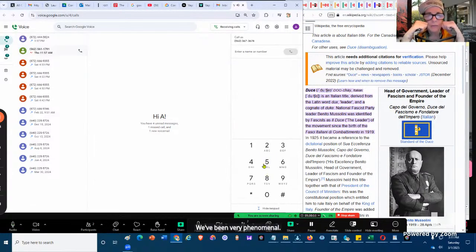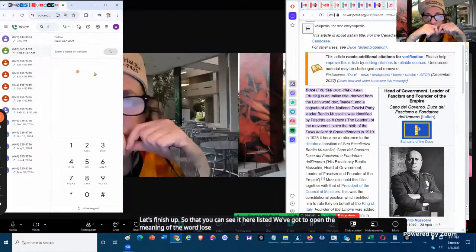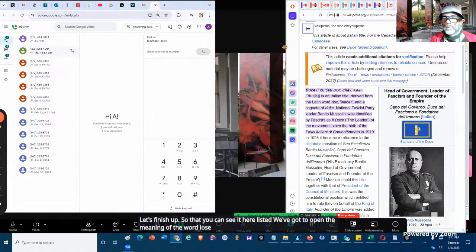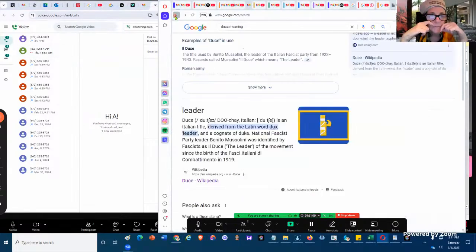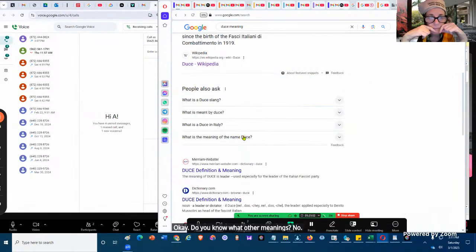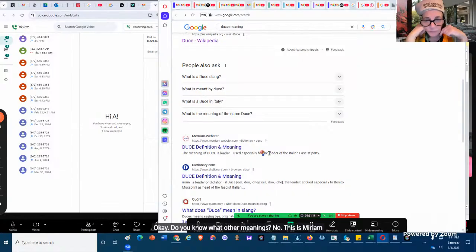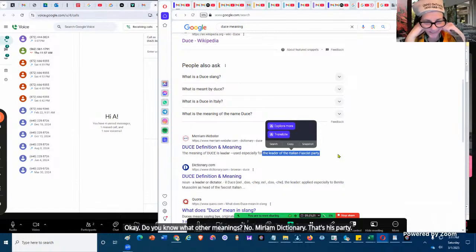Let's finish up. So that you can see it here listed. We got also the meaning of the word deuce. I don't know what it is. Okay, you know what other meanings does it have? Deuce definition. Here's Merriam-Webster Dictionary. Especially for the leader of the Italian Fascist Party. It's not real good. Yeah.